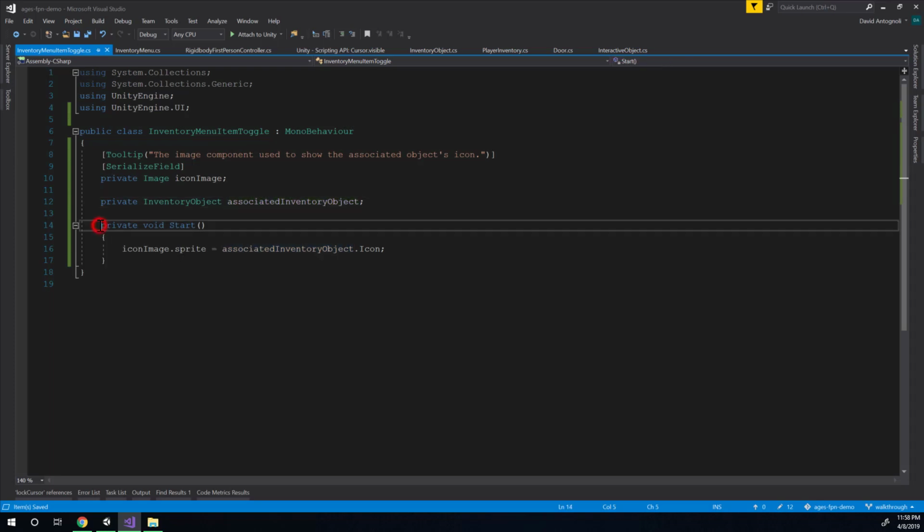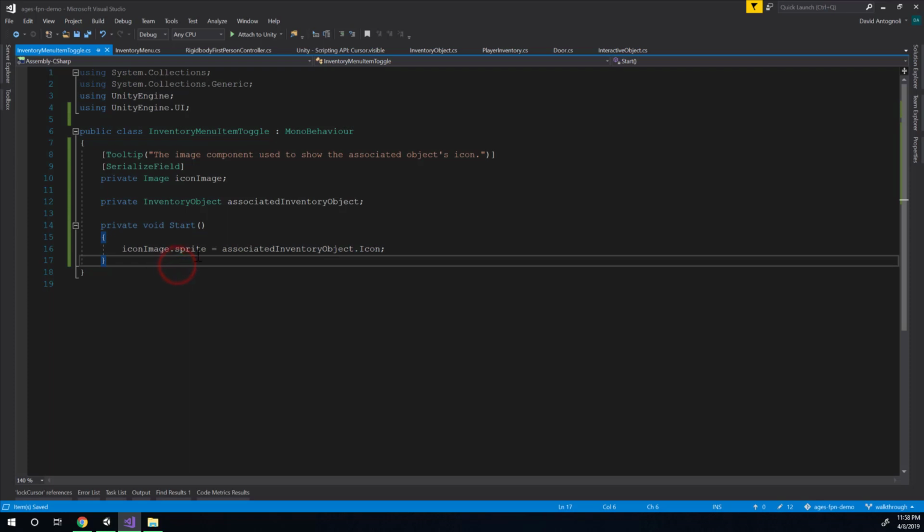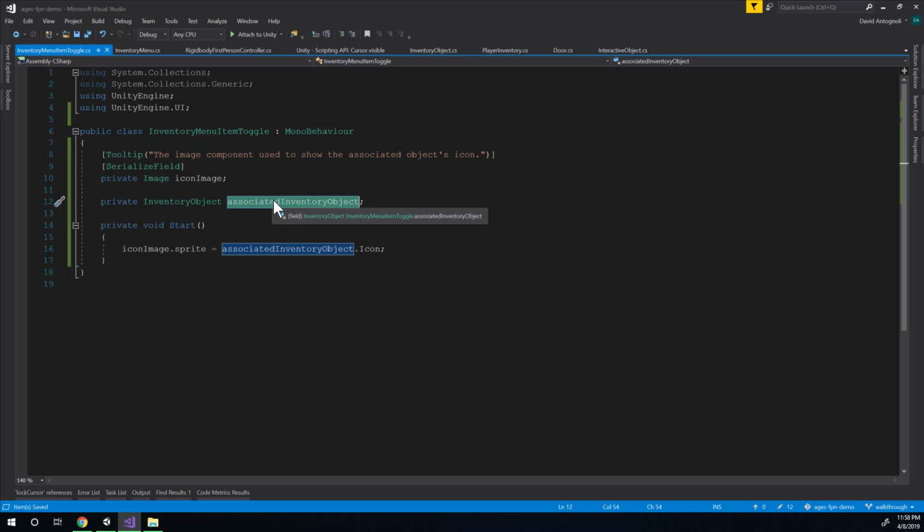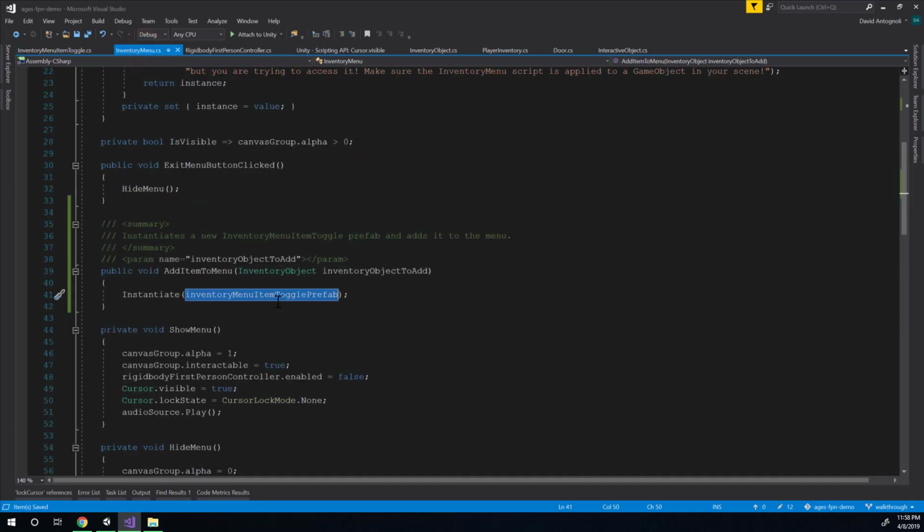So when this thing gets instantiated, its start function will get called, because that's how Unity works. And when its start function gets called, the sprite will update to that of the associated inventory object. Now, previously, we were making this thing a serialized field, and we were initializing it that way.